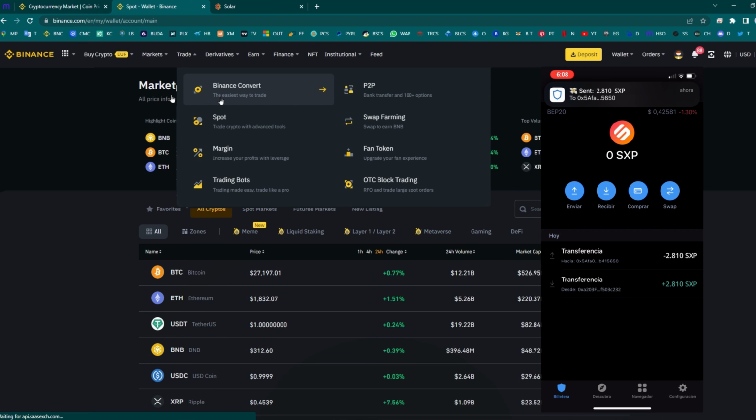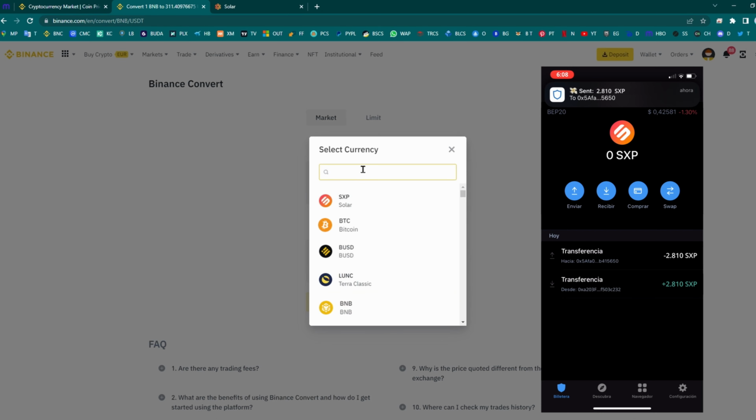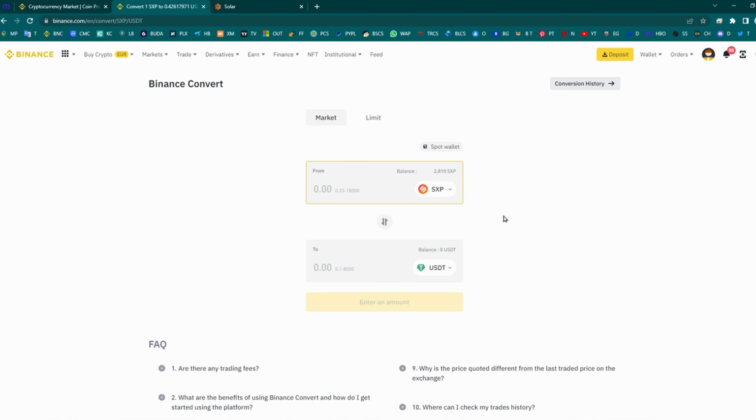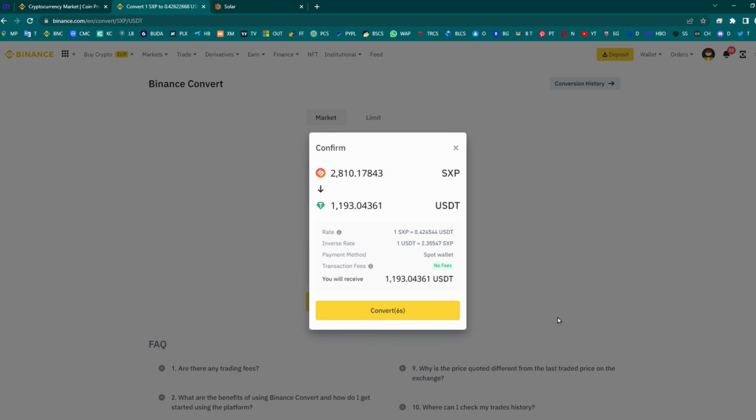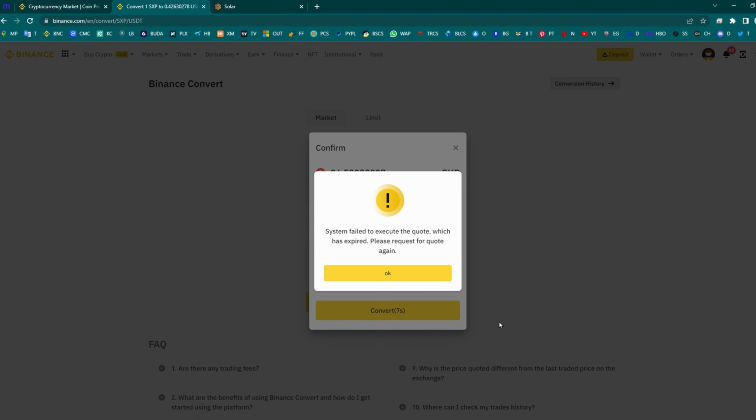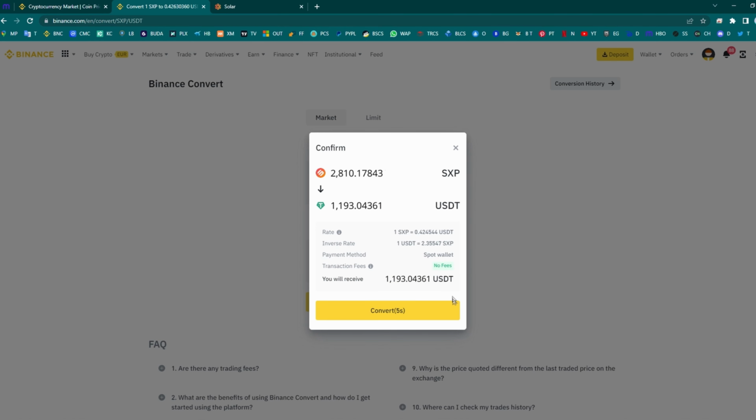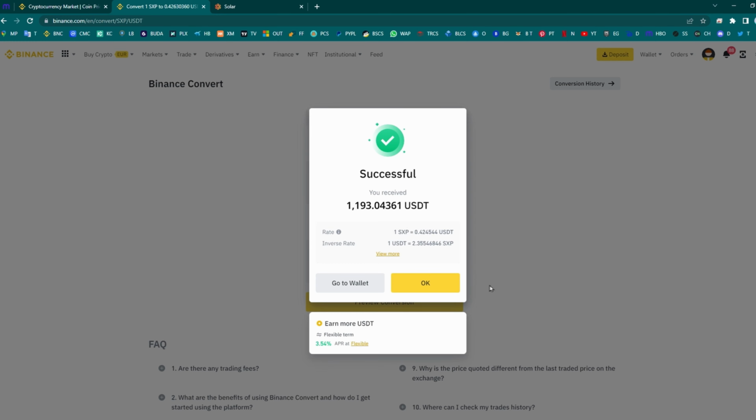Back in Trade, I click on Convert and obviously select SXP. Here I'll change SXP to USDT. It will be 2810 SXP and we'll preview the conversion. I see that I'll receive 1,193 USDT. That's fantastic. So I click on Convert. Okay. Convert, and that's it. Here I have my profit of 193 USDT in less than 20 minutes.